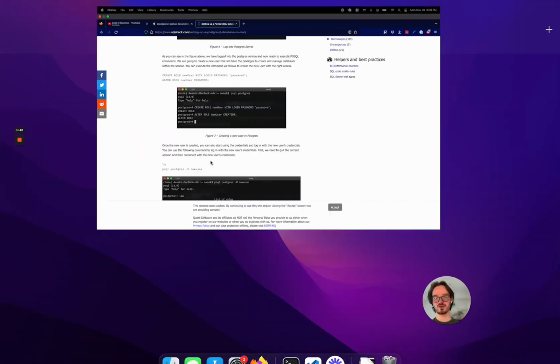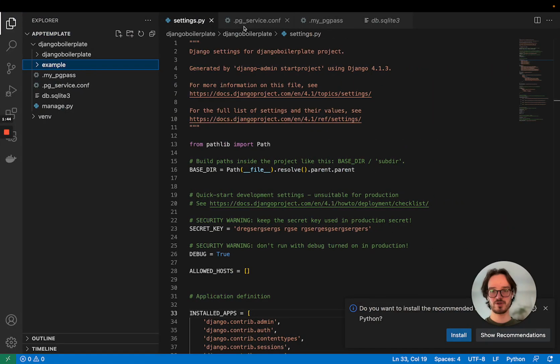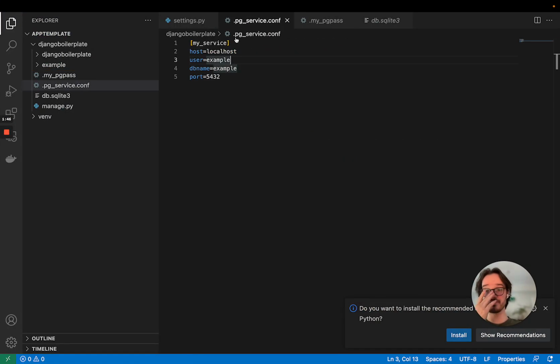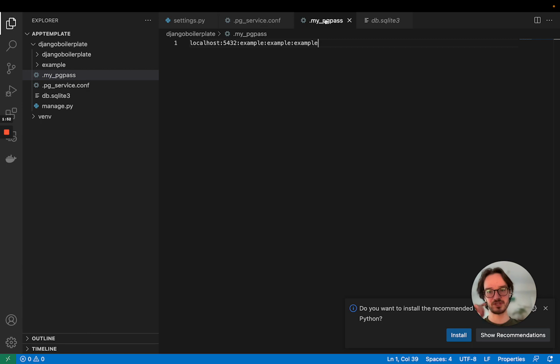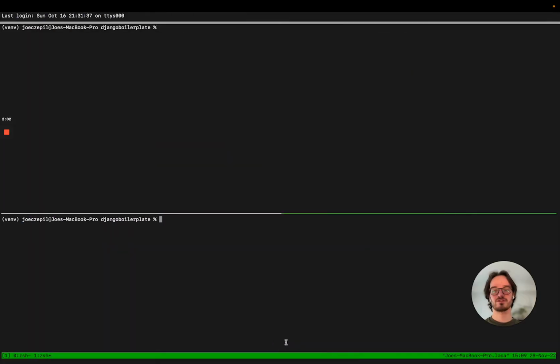And if we go look at our Postgres files again, so we have this PG service one, which defines localhost is where the database is, the user is example, the database is example, and then in PG pass, this is database, user, and password, so it's all example. Hypothetically, we should be able to run migrate now, I believe, and it will just magically work. So let's see.